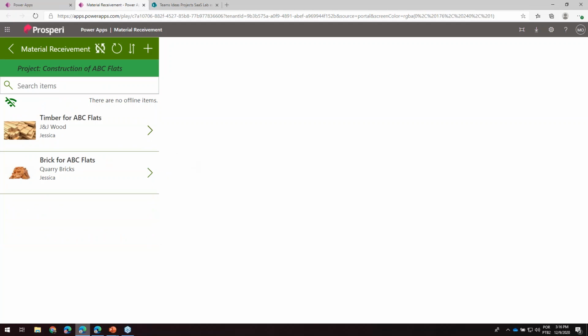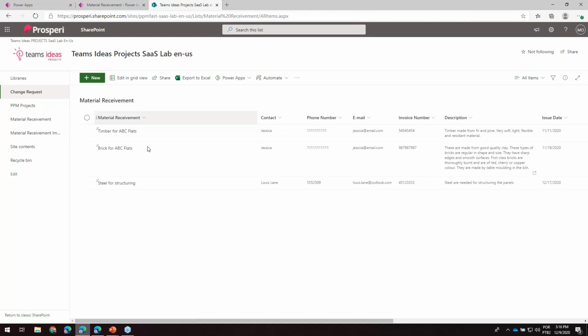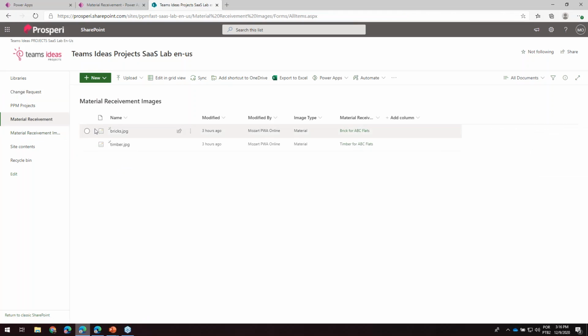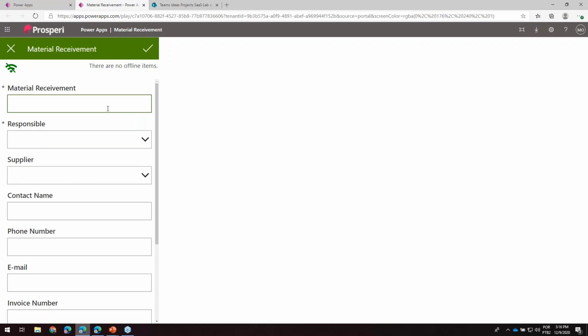And here, all this data is stored in SharePoint as well. I think we should show you. So here we have just the change requests, and here we have the material receivement, the list where we are storing our data, and then there's the library material receivement images that we are going to attach some files to. As you can see, those two files are already shown here, the timber and the brick for ABC flats. So let's, first of all, add a new material receivement.